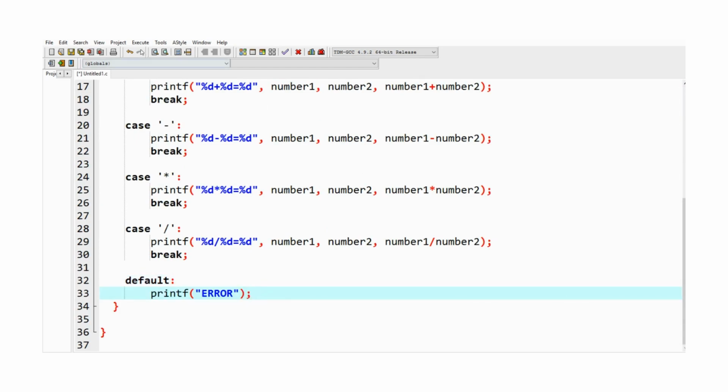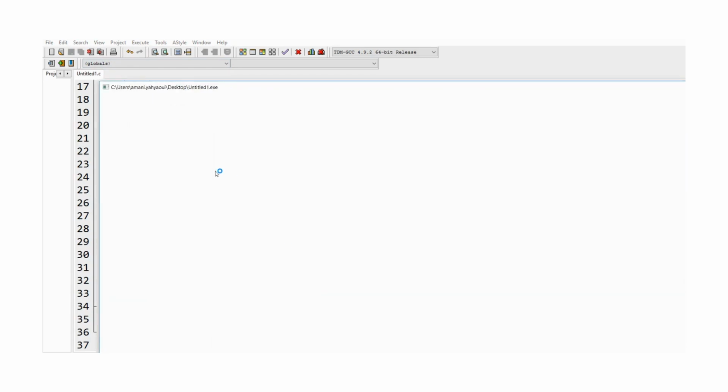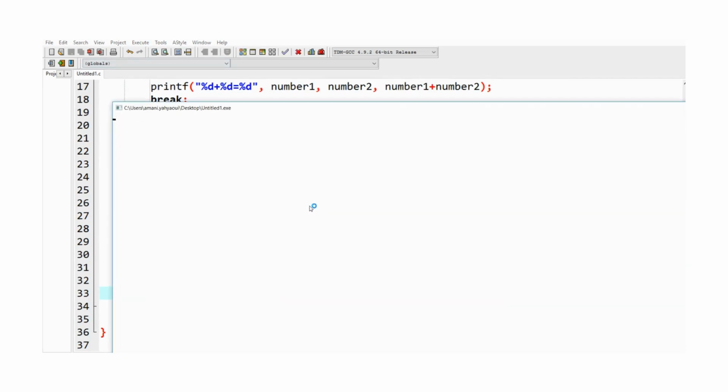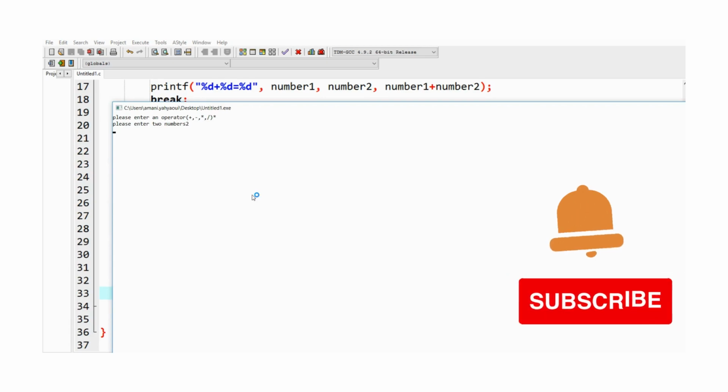So let's try it together. The first thing, let's try, for example, plus. Choose two numbers, for example, 2 and 3. The result is 2 plus 3 is equal to 5. Let's try another one. For example, let's try the multiplication. We have 2, for example, and we have 6. So 2 multiplied by 6 is equal to 12.